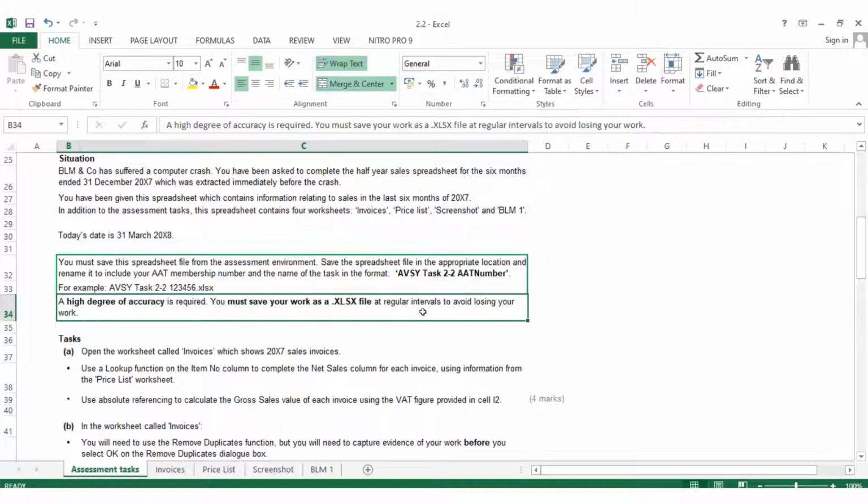Be careful with that and check your My AAT for any updates.